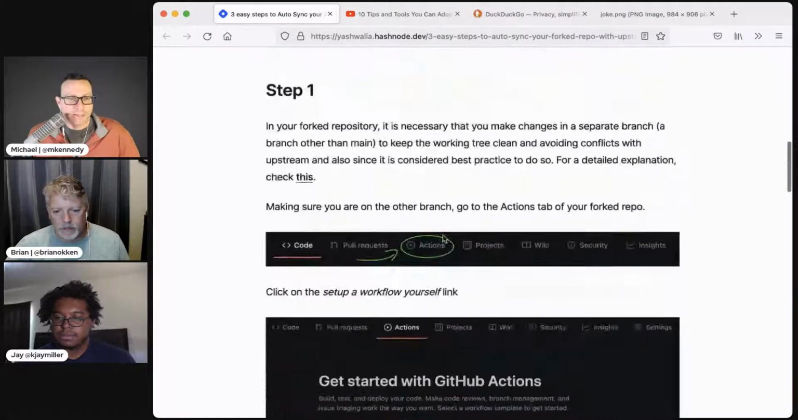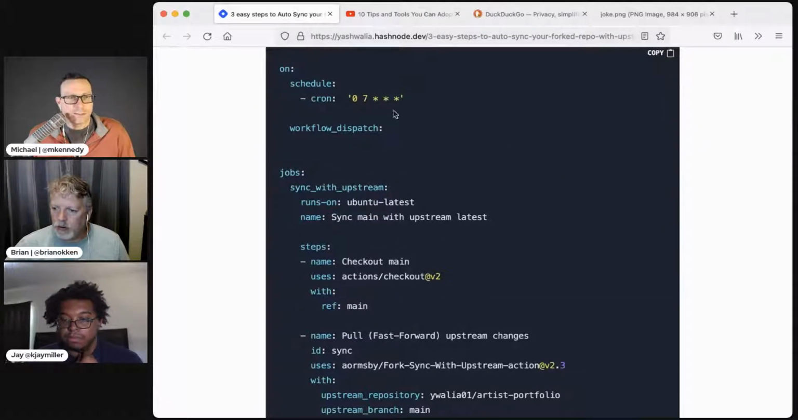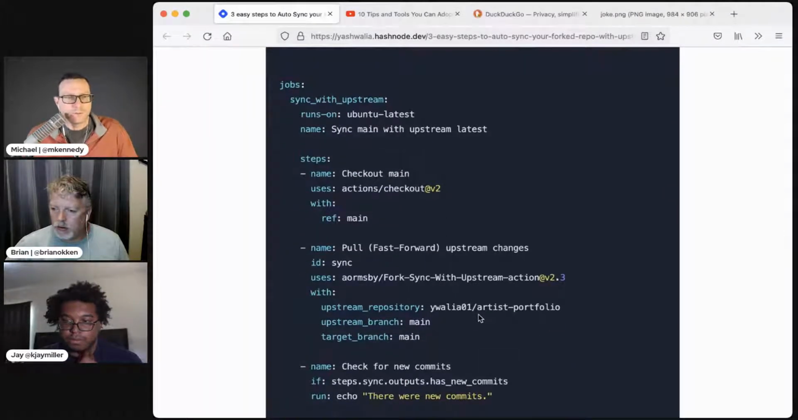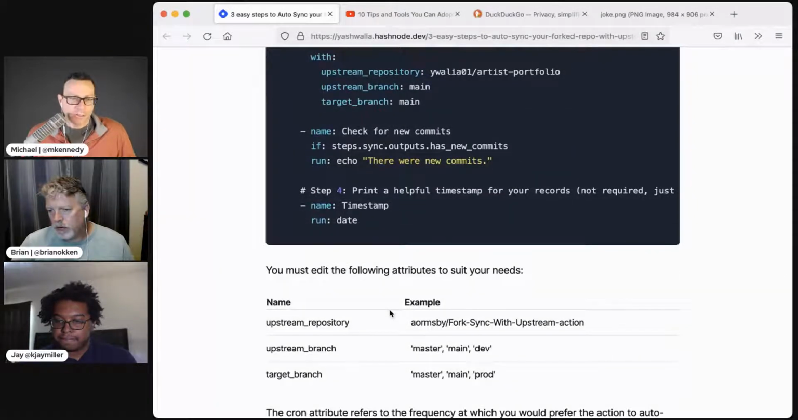So you go to the GitHub Actions, and there's one called Fork Sync with Upstream Action from the Actions Marketplace. You can see it says on the schedule, once every day at 7 a.m. What we're going to do is run on an Ubuntu, I'm guessing Docker image. It's going to check out your project, and then pull the upstream changes. It's going to add the upstream origin, line up the branches, do the checkout, and then just merge that in and push it back. So pretty straightforward to do.